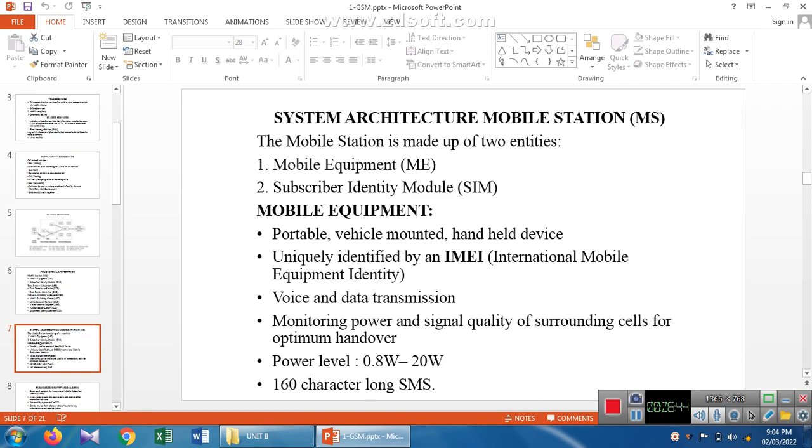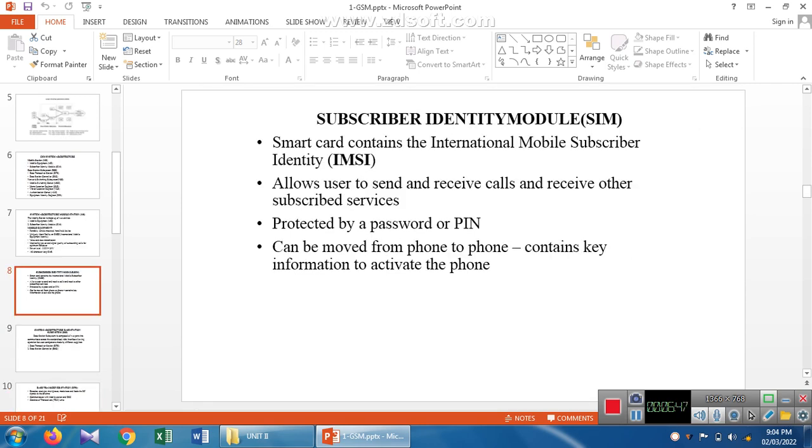The next one, the SIM card, that is subscriber identity module. This holds an International Mobile Subscriber Identity, so each and every SIM card can be identified. It can be used for saving messages and mobile numbers, and for sending and receiving messages. The SIM card can be protected with a password, that is a PIN. It can be moved from one phone to another phone. That is, we can remove the SIM card from one phone and install the same SIM card in another phone based on some activation.